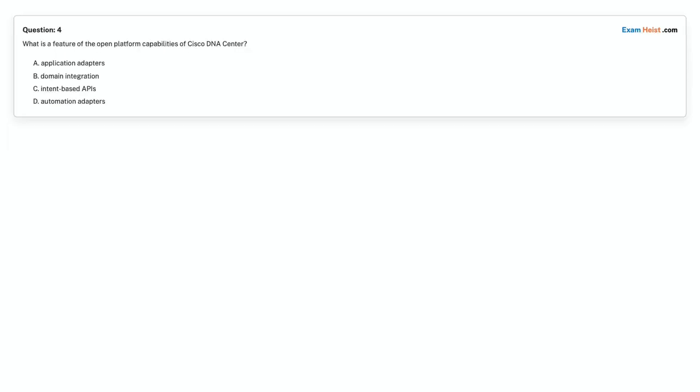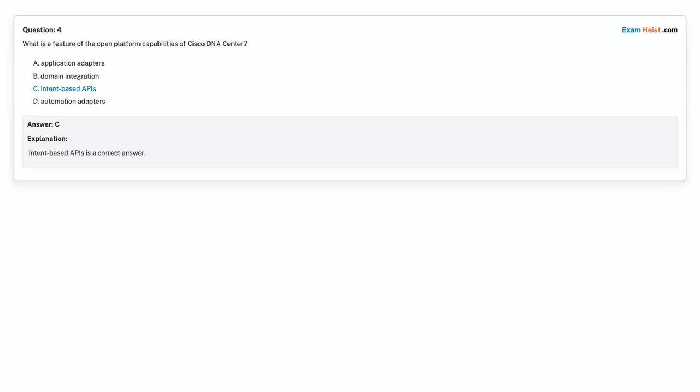Question 4. What is a feature of the open platform capabilities of Cisco DNA Center? Option A. Application adapters. Option B. Domain integration. Option C. Intent-based APIs. Option D. Automation adapters. Choose the correct answer. Correct answer is Option C, intent-based APIs.